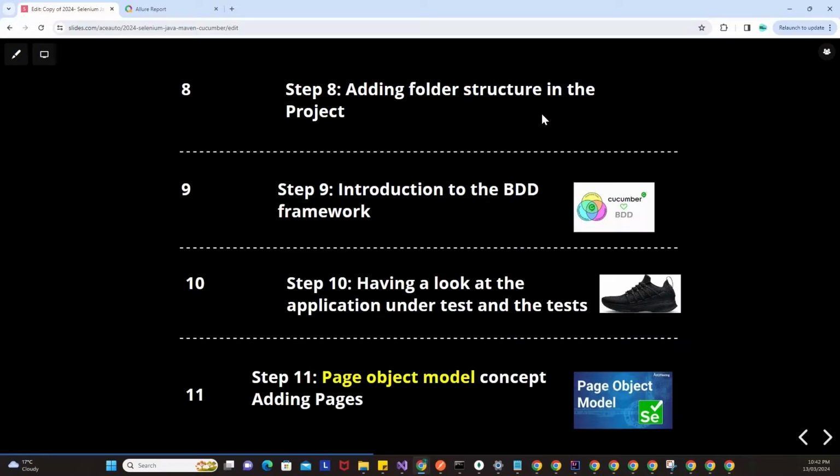In step number 8, we'll be adding folder structure in the project. Step number 9, we'll be looking at the introduction to BDD framework. Step number 10, we'll be having a look at the application under test and the tests that we have to code as well as design. Step number 11, we'll be looking at page object model concept. We'll be adding the pages based on the page object model concept, that is reusability, scalability, and maintainability framework.